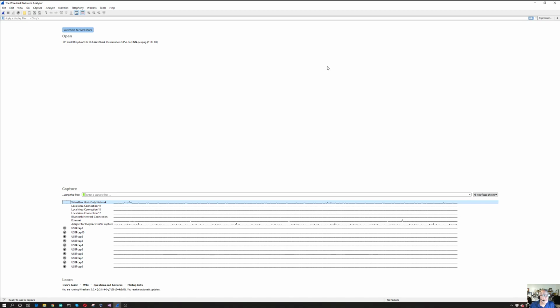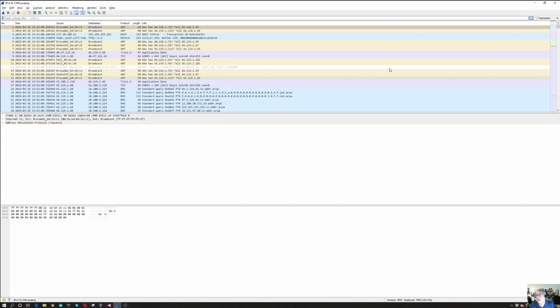So anyway, I have Wireshark opened up, and as you can see, I've got a lot of interfaces that I can capture on here. I am not going to do a capture. I'm going to open up a file, and here we go. So let me do the setup for this file.